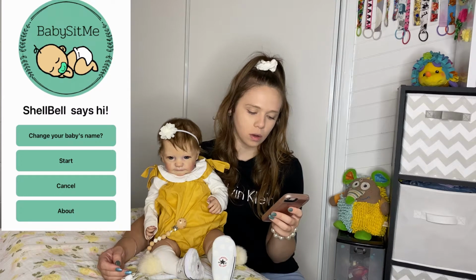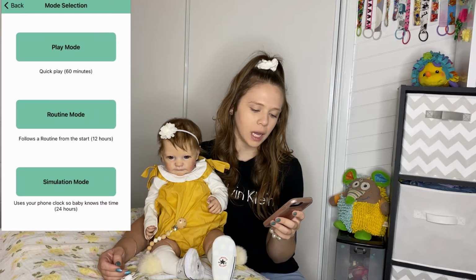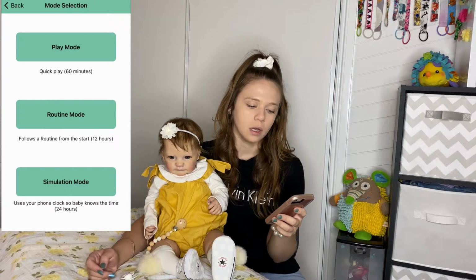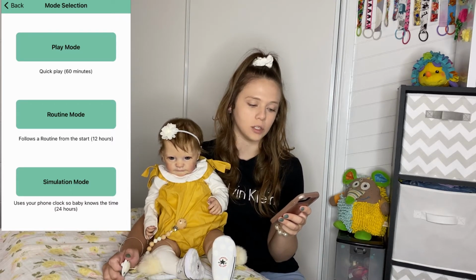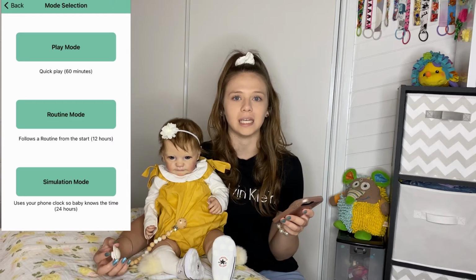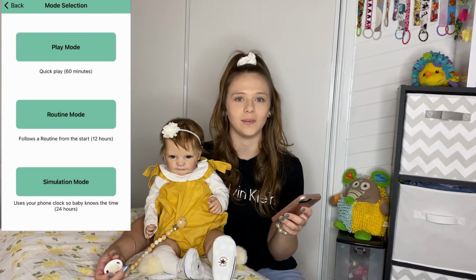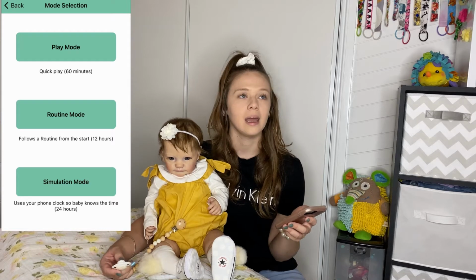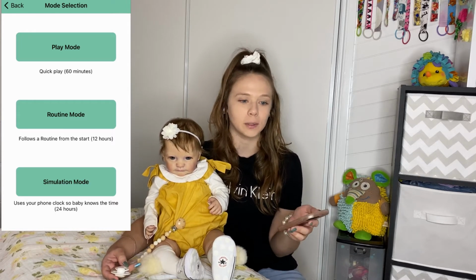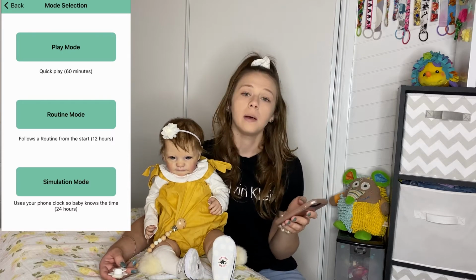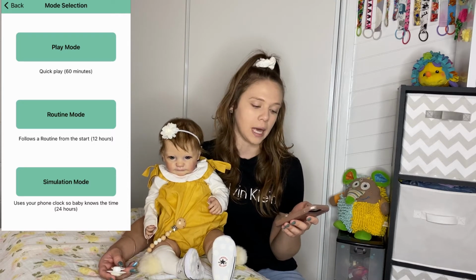If we click on start, we will see that we have play, routine, and simulation. It now has a little description of what each mode means, which is definitely needed. I listened to you guys and you were like, what does all this stuff mean? And I understand. I'm sorry that I left that bit out before, but now we have a description of what these modes are, plus an extra mode added in.